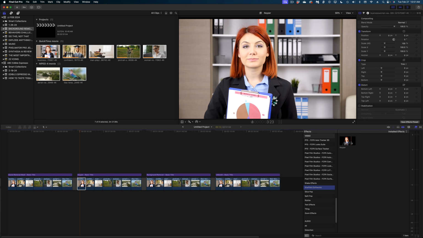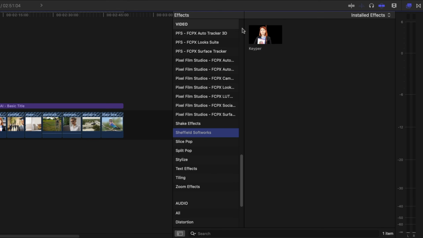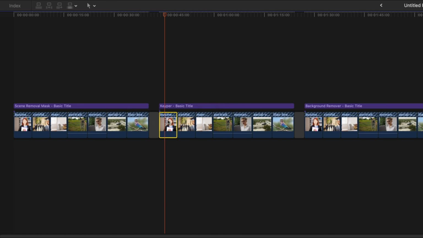Let's take the same shot and now apply Keyper. Keyper is designed to identify human beings in your shots and cut them off the background. No green screen necessary. And unlike the scene removal mask from Final Cut Pro, you don't need an empty frame to start or end your clip with. The people can be in the frame the entire duration of your clip. So I find it's a lot easier to use.